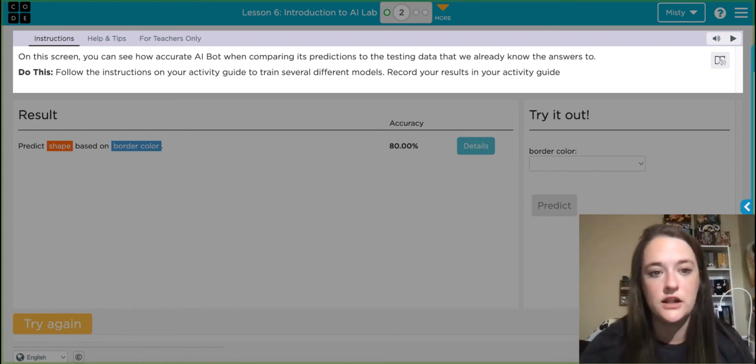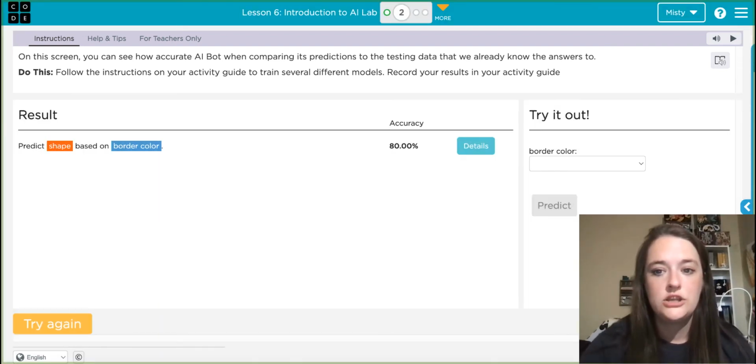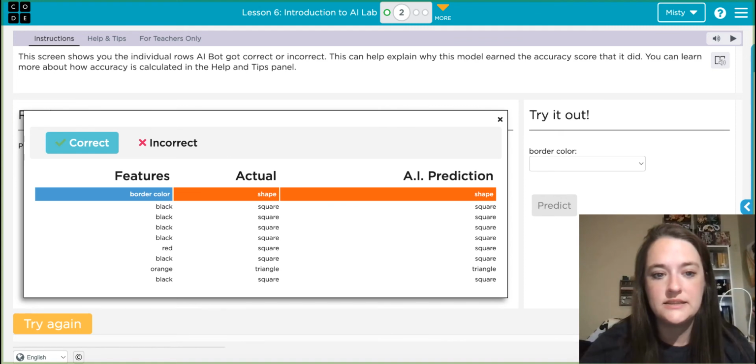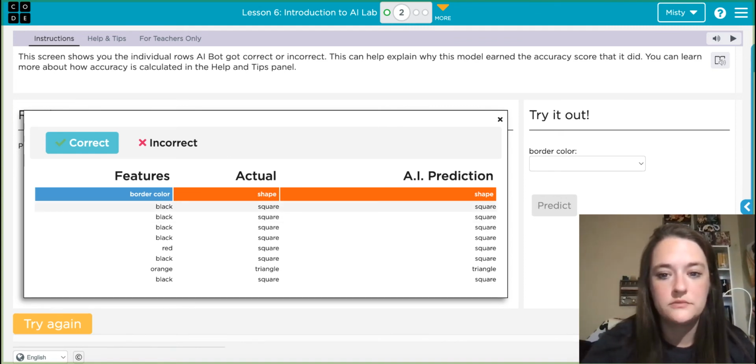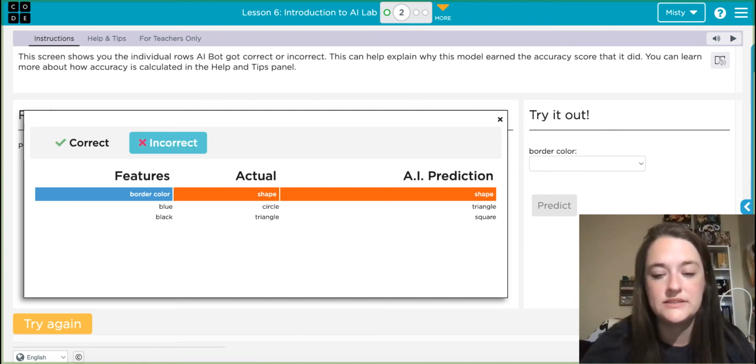So what you're going to do, follow the instructions on the activity guide to train several different models. Record your results on your activity guide. So based on the border color, AI bot was able to predict the shape with 80% accuracy. This is what the details look like. The border color was black. It was a square. It predicted a square. Okay. So those are the ones that it got correct. These are the ones that it got wrong.